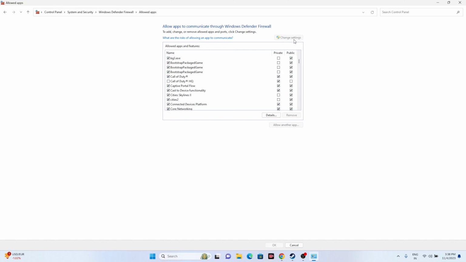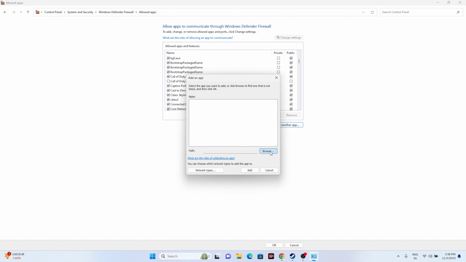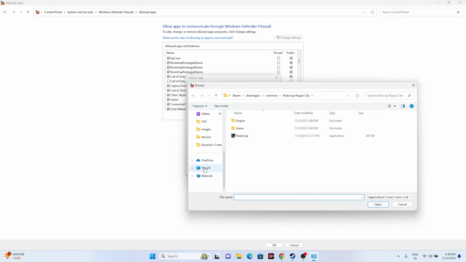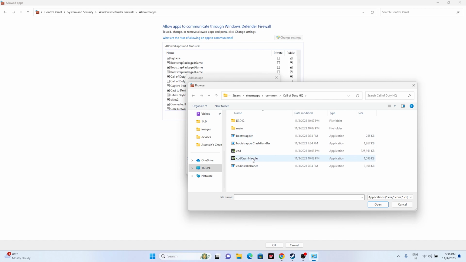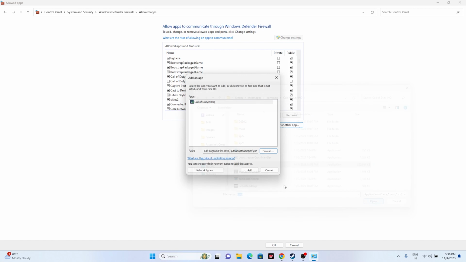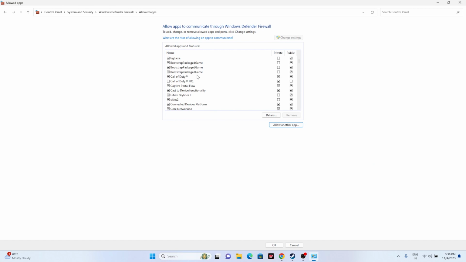Just click on Change settings. Go for Allow another app, go for Browse, navigate to This PC, go to Local Disk C, go to Program Files x86, keep scrolling down, navigate to Steam, then steamapps, then common. Now from here, navigate to COD, Call of Duty HQ. Now we just need to launch the game. We can also add it here, but I'm not able to add it because it's already added. So this is how we can add the game.